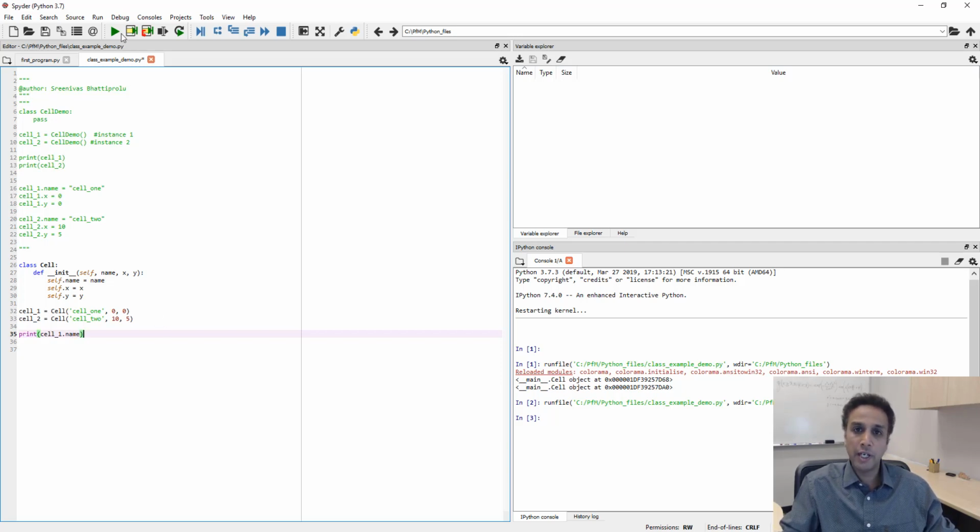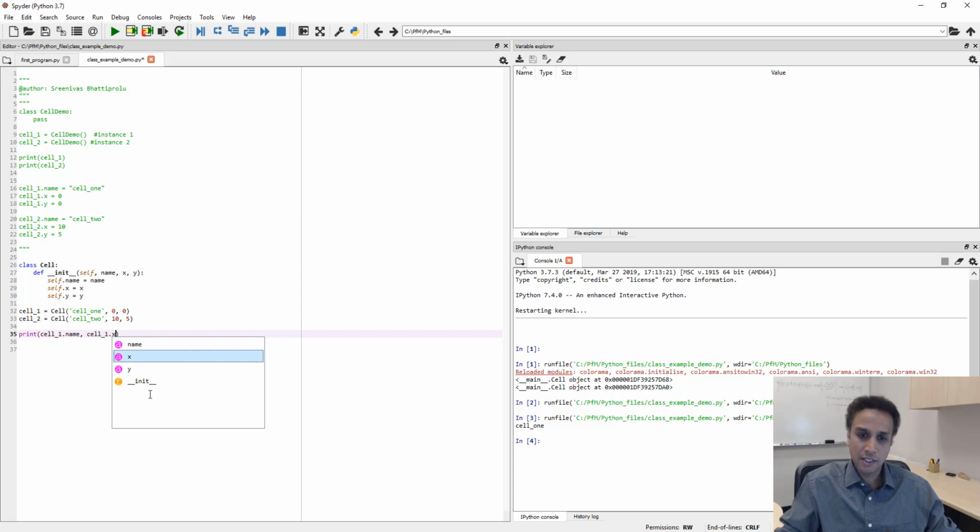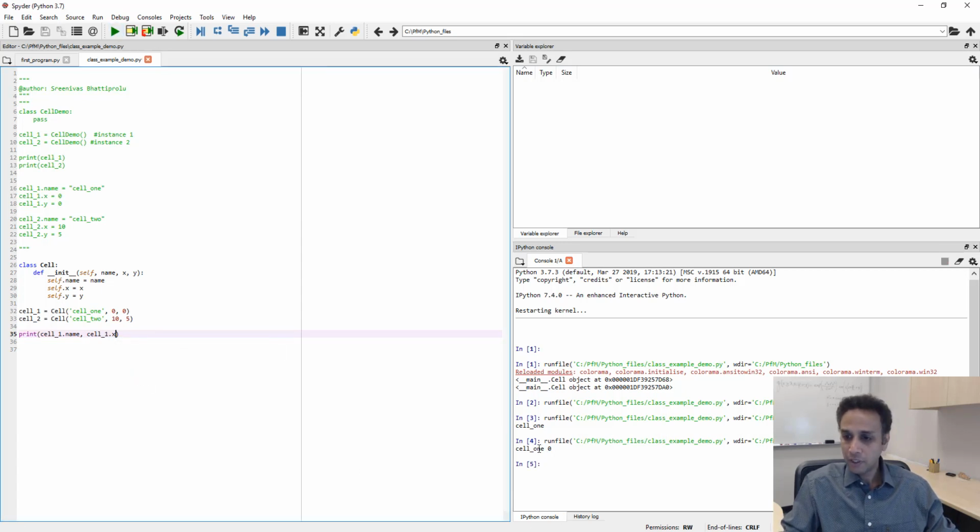Okay, let's print cell1.name, and now you can see it should print cell underscore 1. You can actually print cell1.name, and cell underscore 1.x, for example, and go ahead and print cell1 0 0 and everything. So hopefully this gives you an idea now.